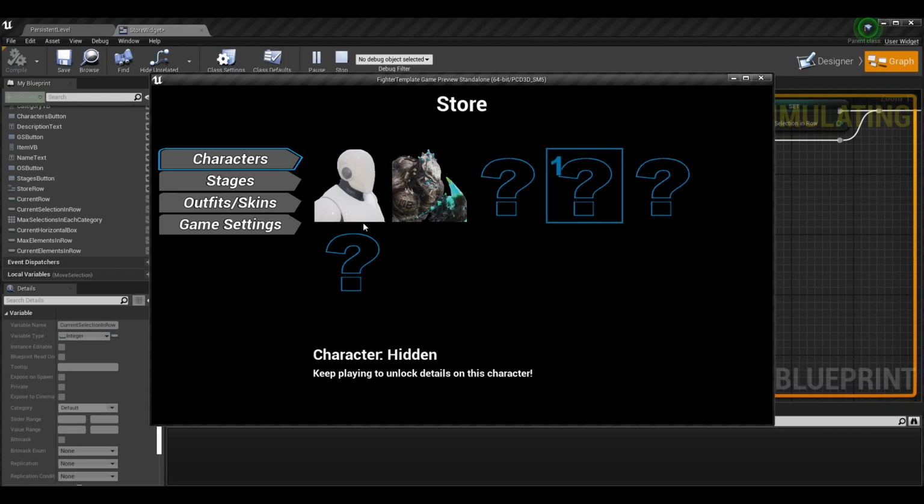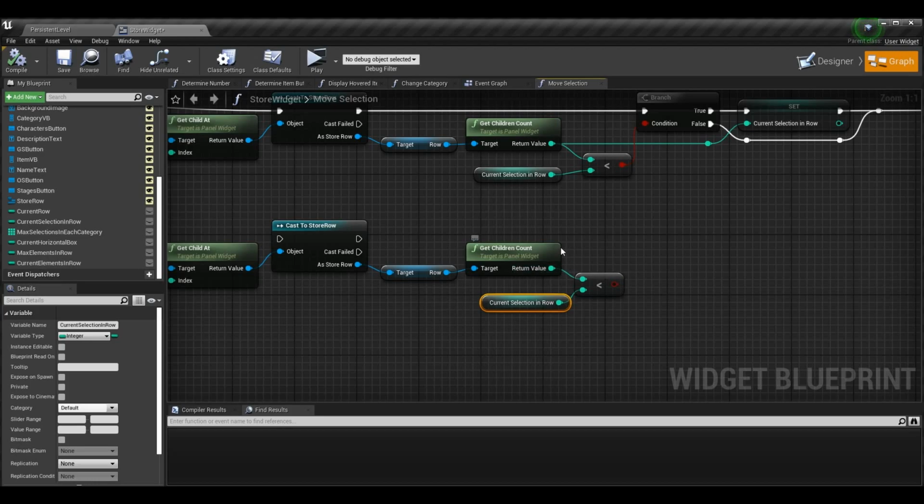Well, in the second row, we do have the character category button, but that's index 0, and then we only have this question mark, which is index 1. So we physically cannot go to index 4 of the second row. Thus, the children count is in fact less than the current selection in the row.